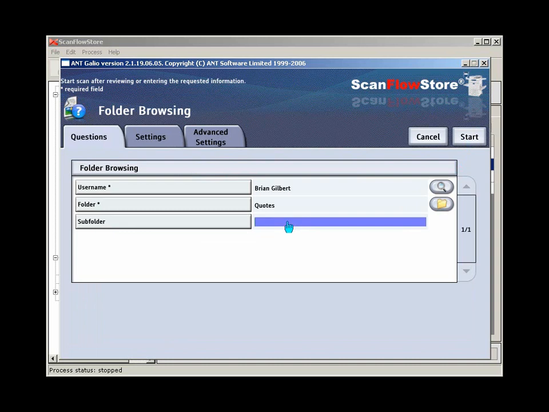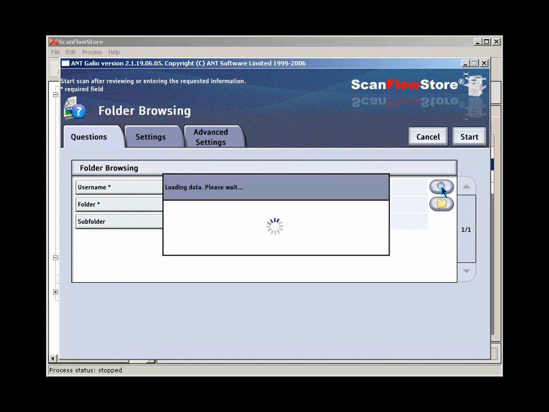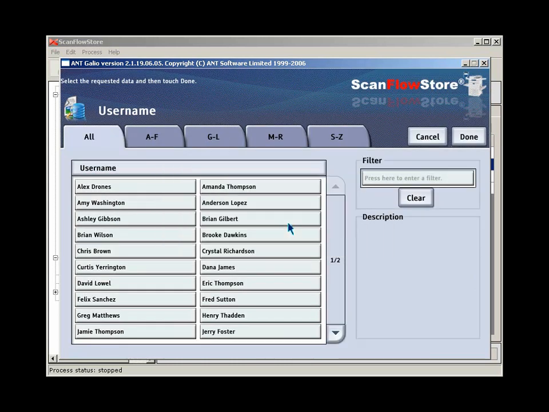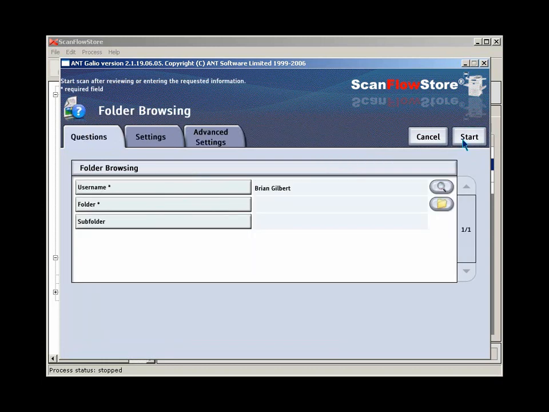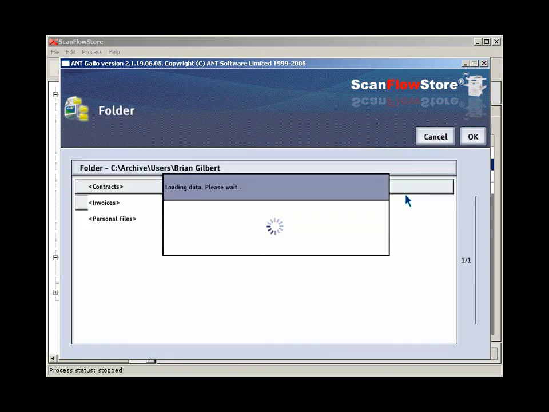There is one final question, which will ask for a subfolder that can be created within the folder question. For this question, we will specify 2008 to add a 2008 folder into the quotes folder for Brian. We can now scan. Once the scan is completed, we can see the dynamics of the live browsing by again using the same lookup name, Brian Gilbert, and then browsing into the quotes folder.